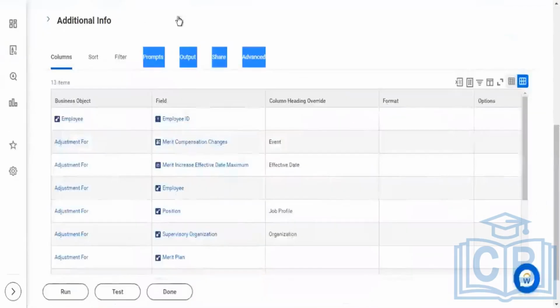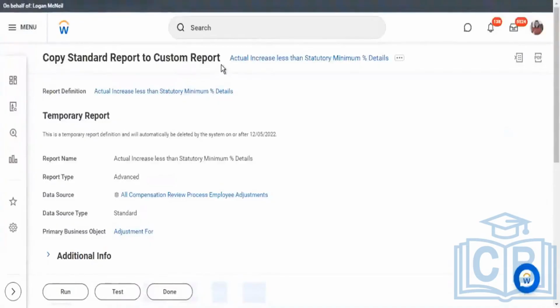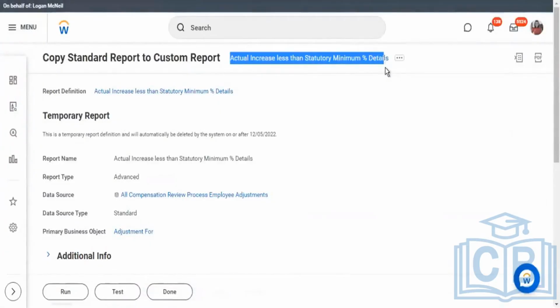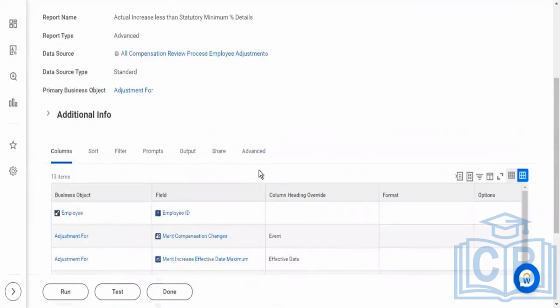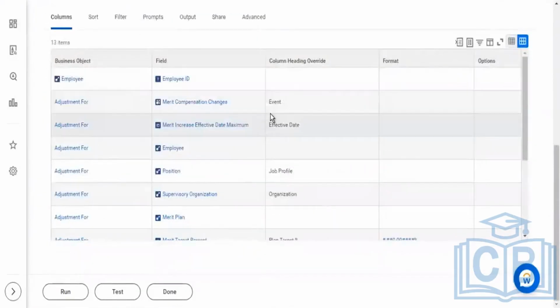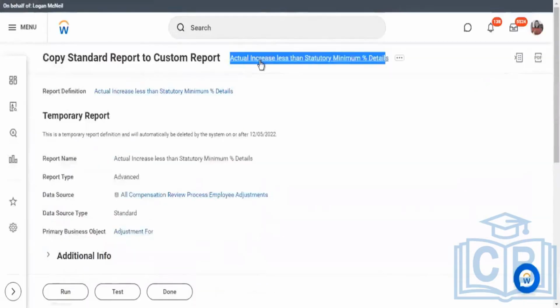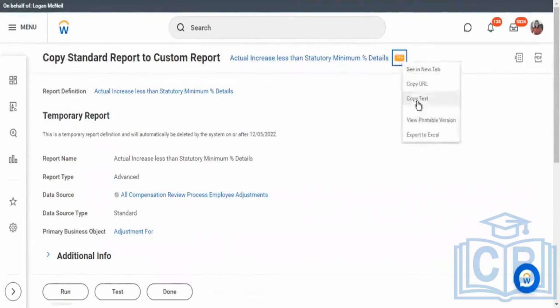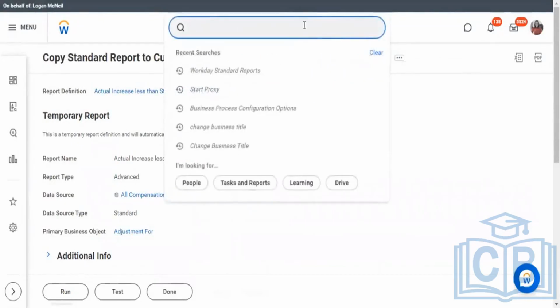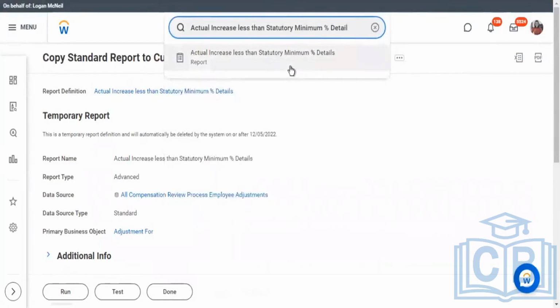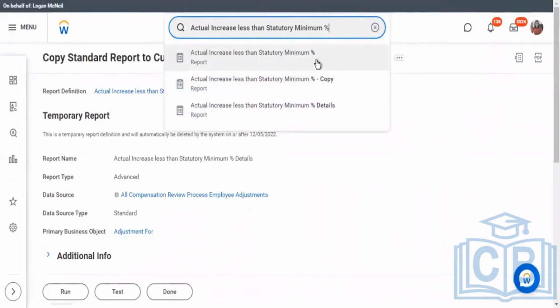Now I have copied the standard report, created a custom version of it, and then completed the modifications based on the client requirement. When I go ahead and make this report available for my client, if my client searches for it, it shows both the standard report and the custom report I created.